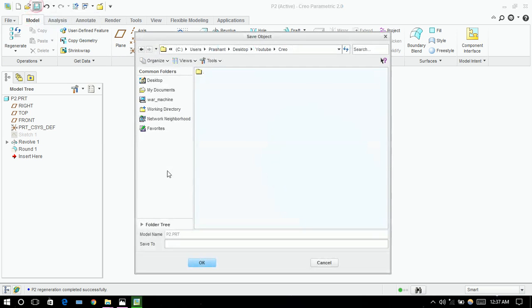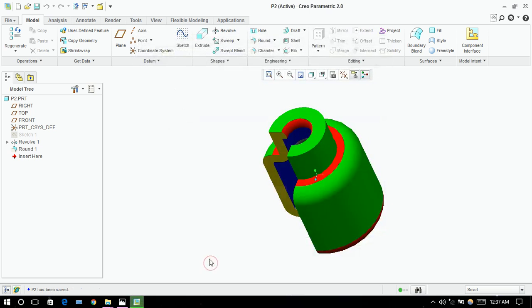Now click on Save button and click OK. Thank you.